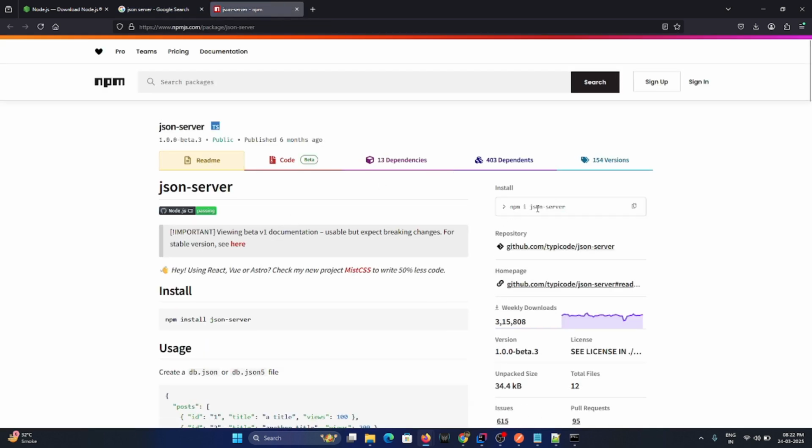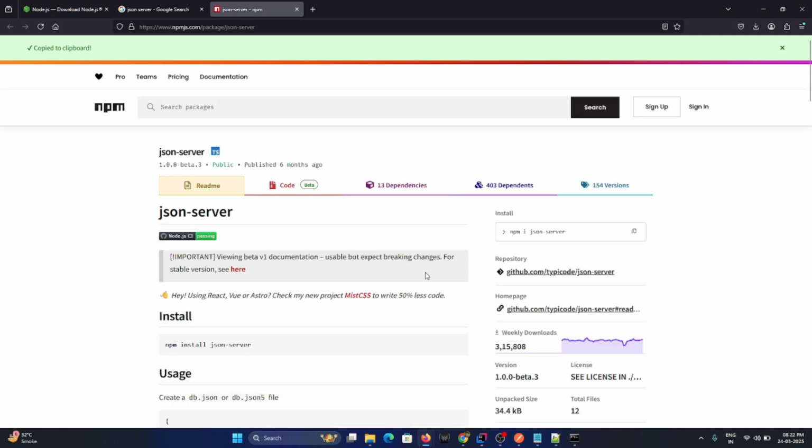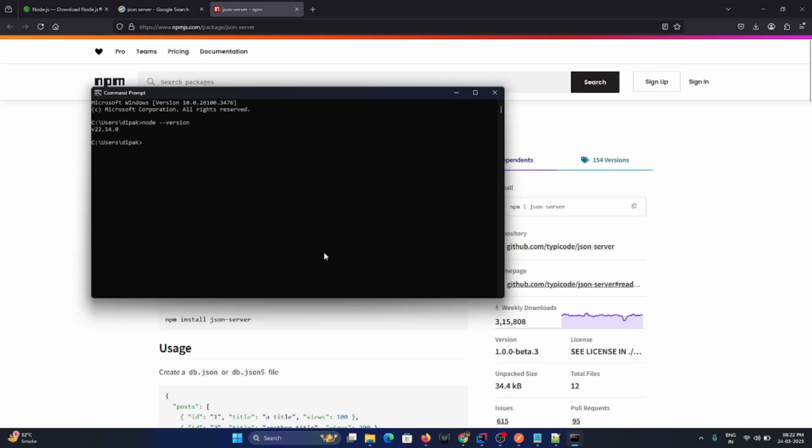We can see the command here. To install the JSON server, the command is npm i json-server. Click on this copy button. I have clicked on the copy button, and again open the CMD, paste the command here, and press enter. The JSON server has started the installation. We have to wait for some time and it will be installed.